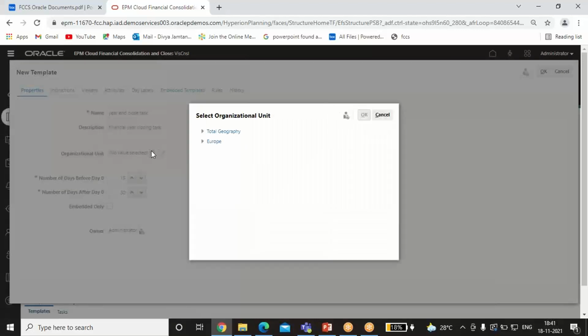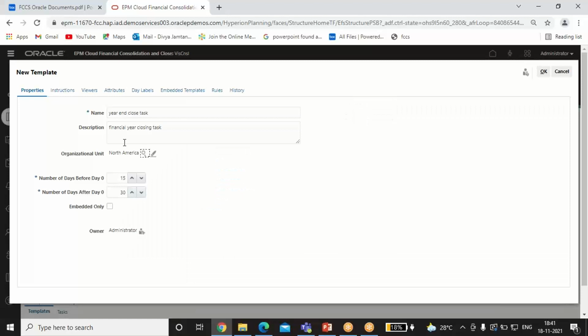You can assign an organizational unit to the template. The organizational unit you select becomes the default unit for the tasks you add to the template. Holidays and work days are scheduled based on this organizational unit.